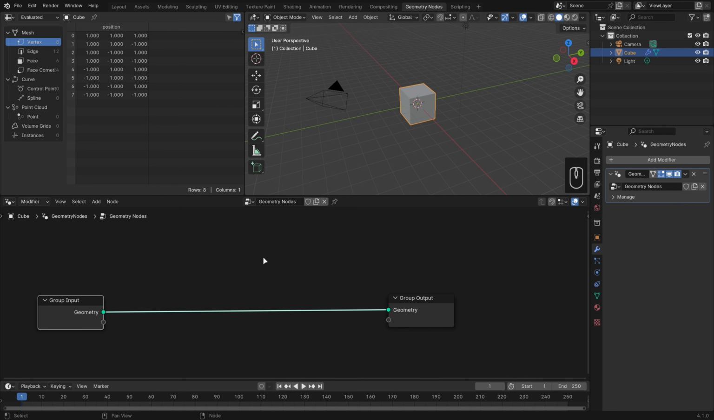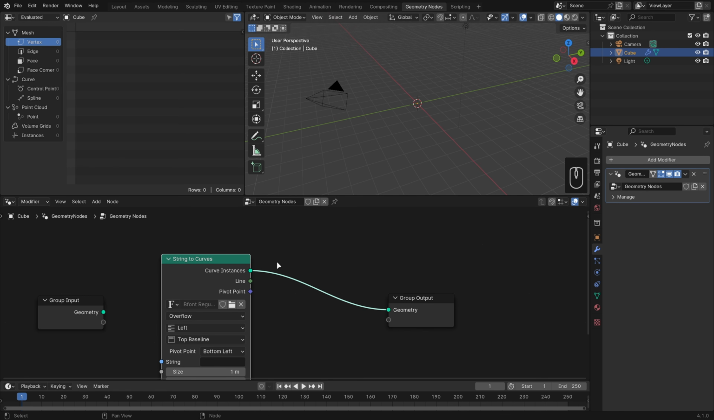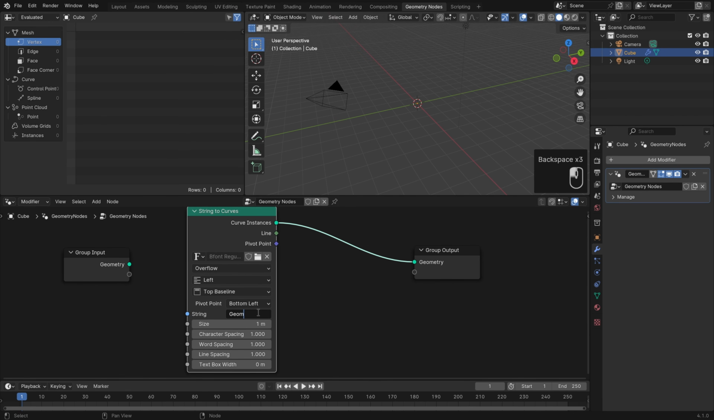I'm going to make this setup support both types of text, but first let's create some text in Geometry Nodes because that's going to be a little bit easier to start out with. So I'll hit Shift A, go down to Utilities and Text, and I'll choose String to Curves, string being the programming name for text. Here in the string input, I'll just type in Geometry Nodes.